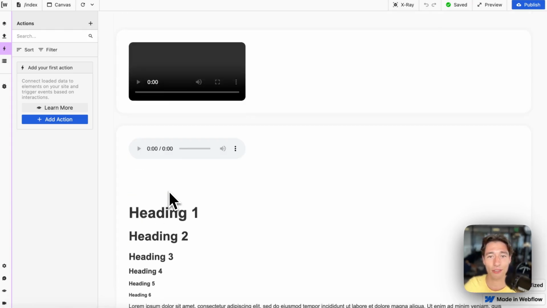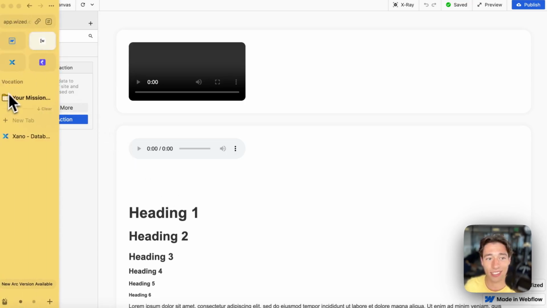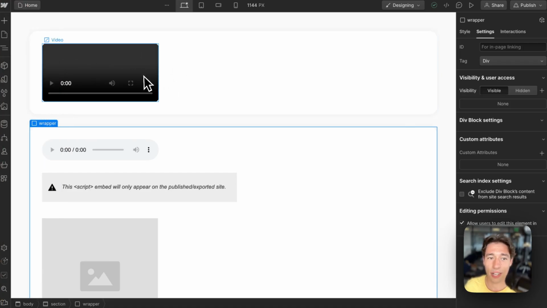So every type of content that you can add in Webflow, I'm going to show you today. We're going to do that together, how to set this using Wized dynamically, which is pretty cool. So, let's get right started. Let's go to our Webflow project, and let's go to our video module.